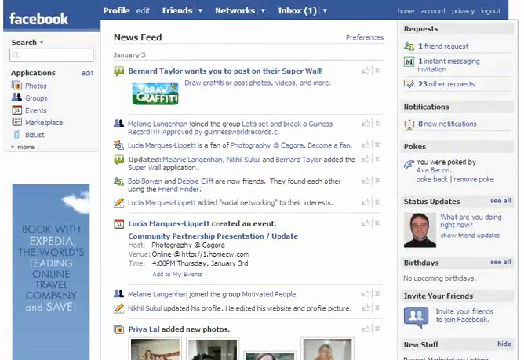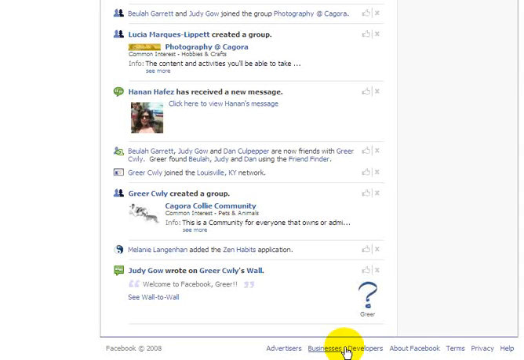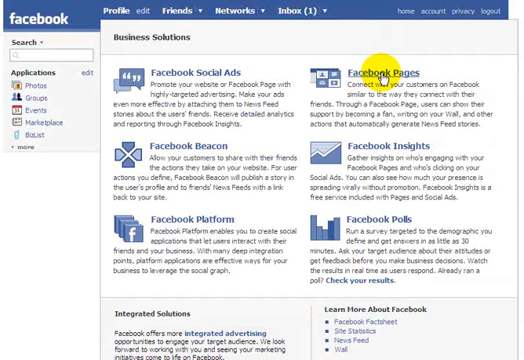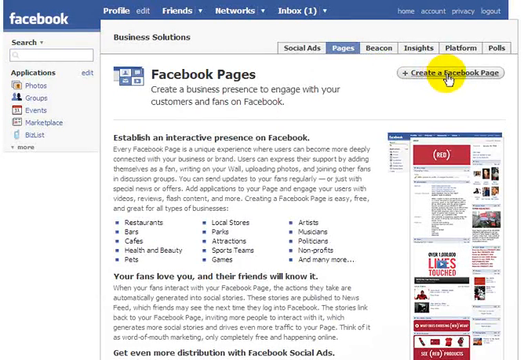Once you are logged in, where you want to go to create your page is right down the very bottom. Click on the link to businesses, because that's what we're doing, creating the equivalent of a business listing on Cagora, on Facebook. Then click on Facebook pages and then create a Facebook page.